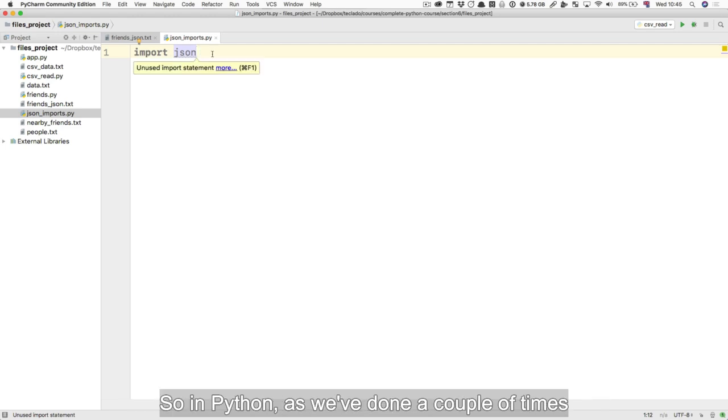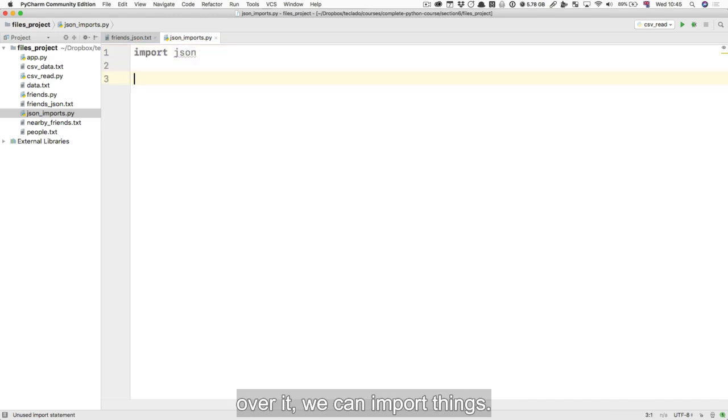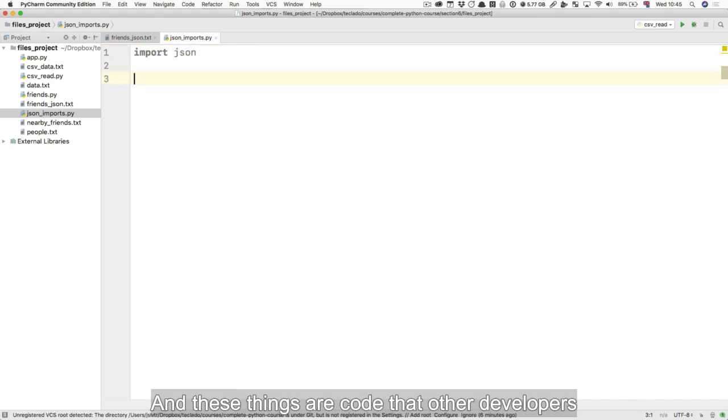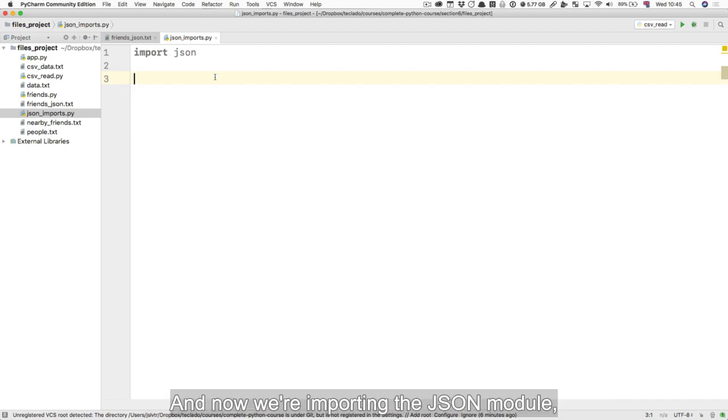So in Python, as we've done a couple of times before in the course, sort of glanced over it, we can import things. And these things are code that other developers have written so that we don't have to write it ourselves. And now we're importing the JSON module, which contains some functions that allow us to import the JSON file and convert it into a dictionary, and also to go the other way around, turn a dictionary into JSON data. Remember, JSON data is very much like a dictionary, but it is a string.